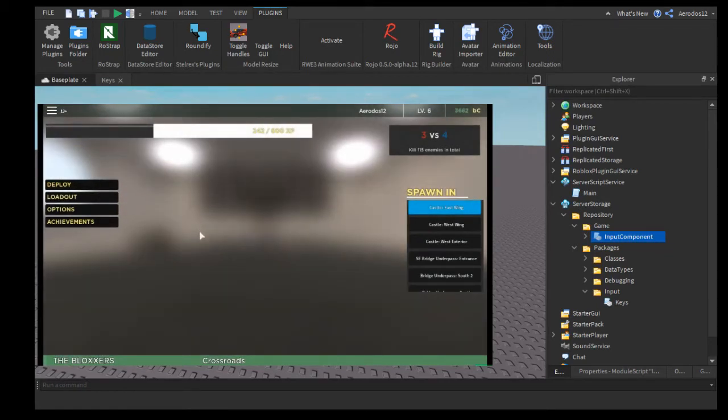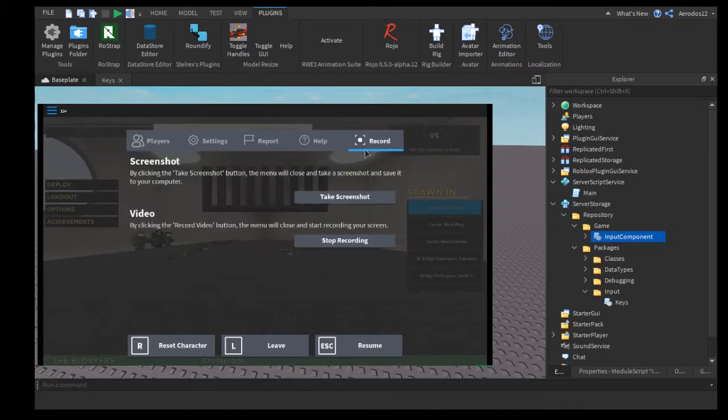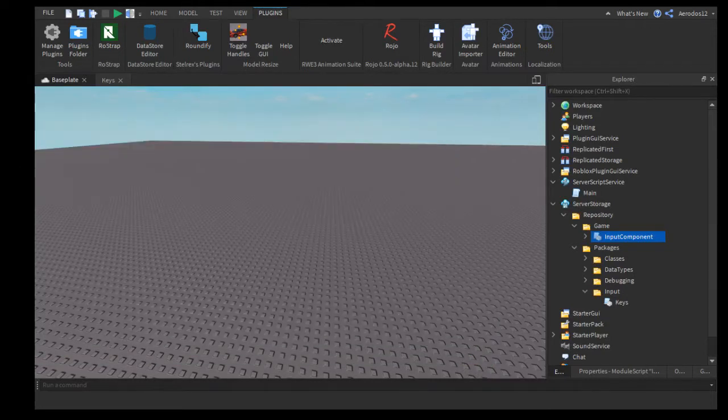So now the screenshot should be done. Okay. So now you saw that, right? All the stuff that I mentioned that has input component does have input component. Let me show you how that works.